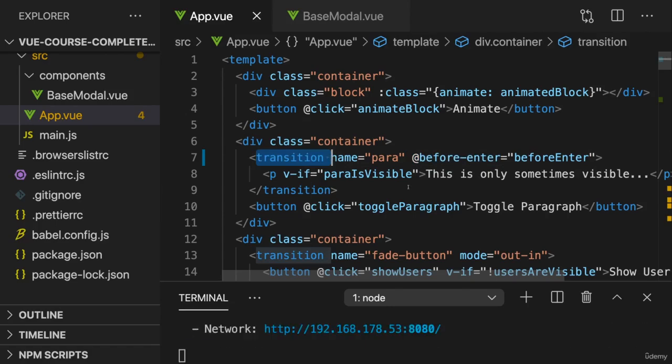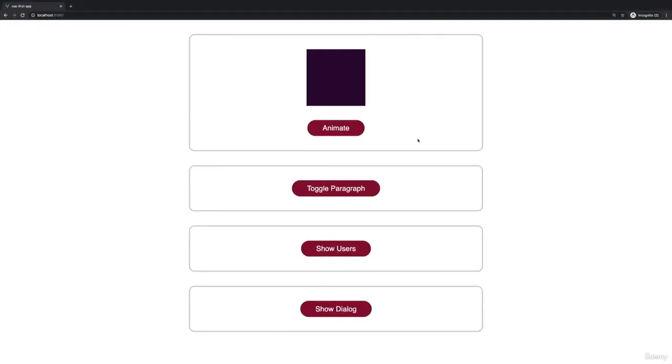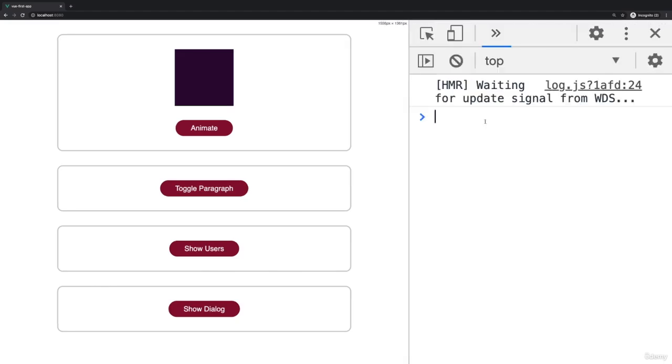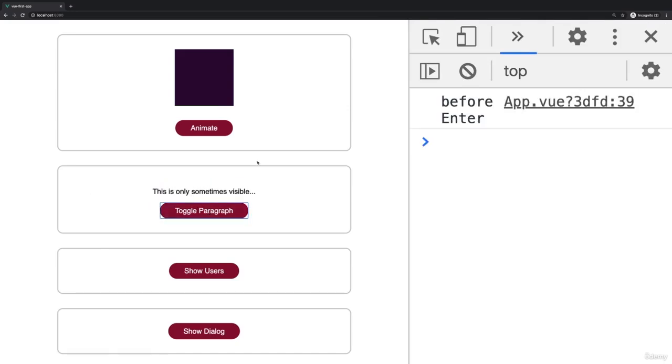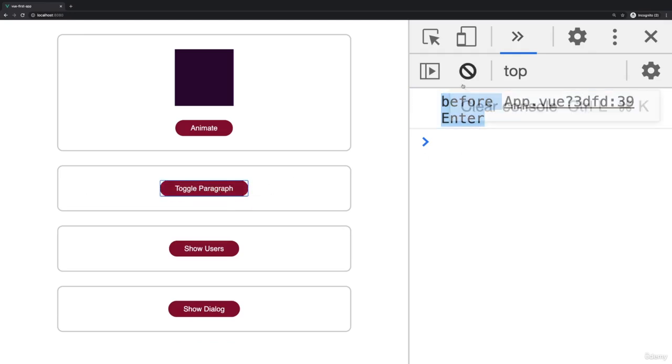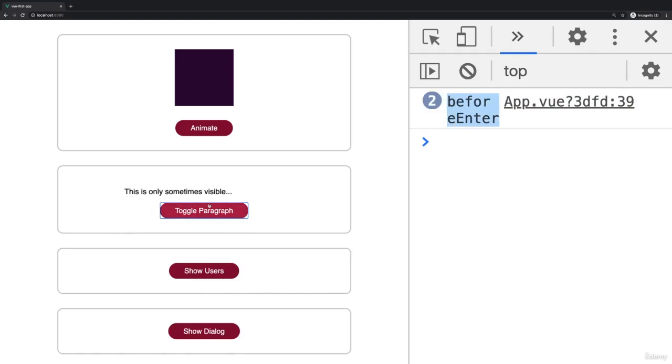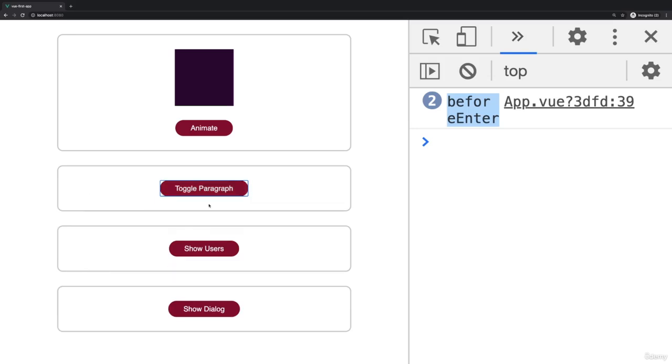And if we save that and we open the developer tools with the JavaScript console here in the browser, if I click toggle paragraph, we see beforeEnter being printed. So that works. Now, if I remove the paragraph, we don't see beforeEnter again because it's only firing when the element enters, so when the enter animation is played.